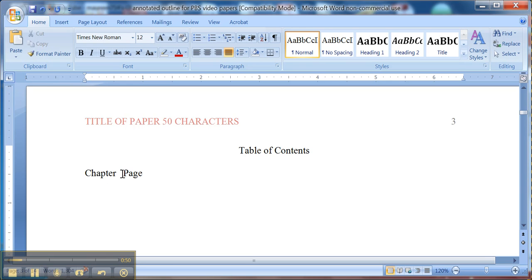Then I'm going to scoot the page all the way over here to the right. And if I go over too far, which I always do, I'm just going to come back 1. Then the next entry is the first chapter. So I'm going to put in 1 for chapter 1, and then I'm going to type in introduction. I'm going to put in the dot leaders.